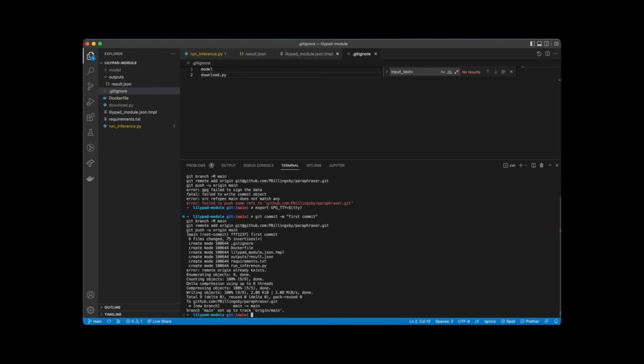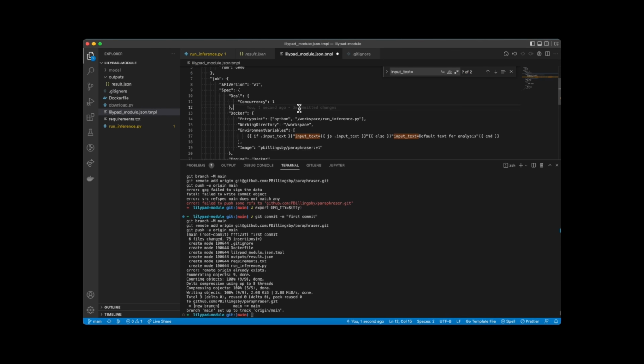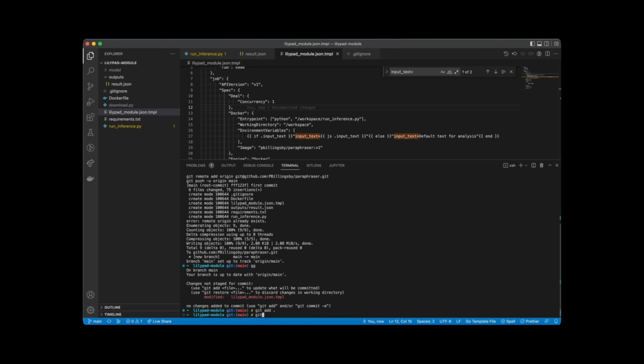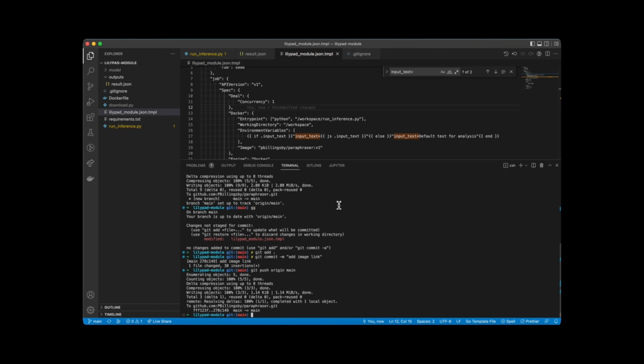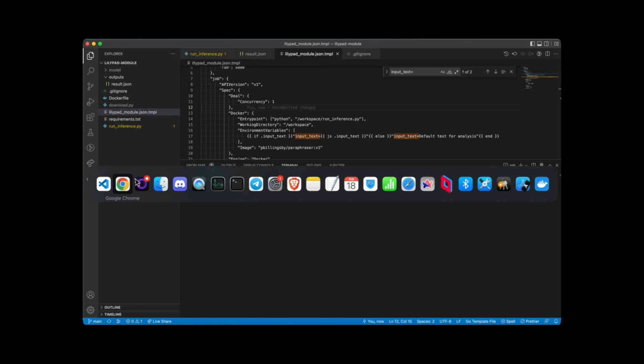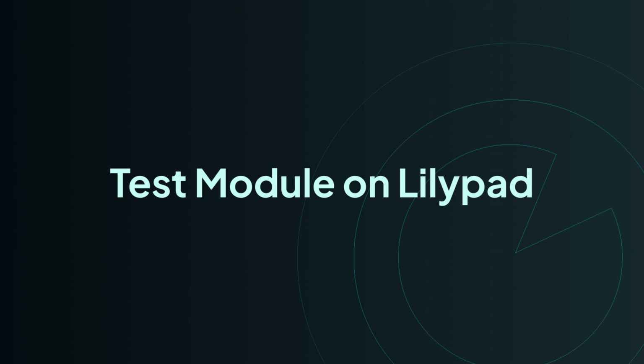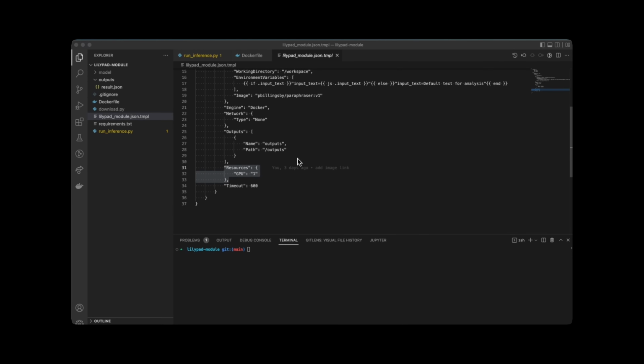So the next step is, oh, we actually need to save that, don't we? So we want to image link, cool. Alrighty. Now, the next thing we want to do is just double check that it's all here. Cool. We've prepared and pushed our code for our Lilypad module, and there's one thing I forgot to mention.